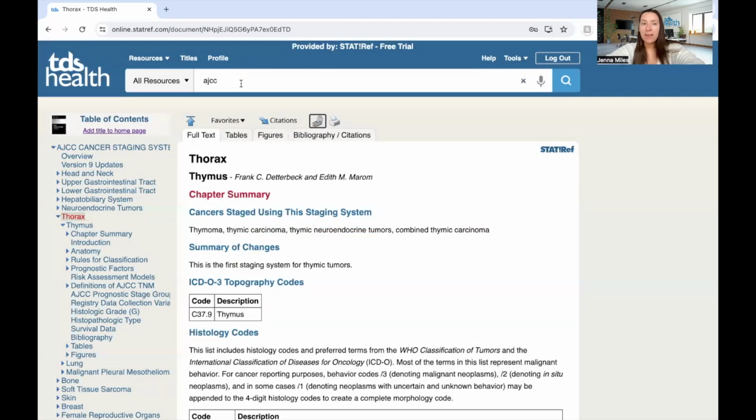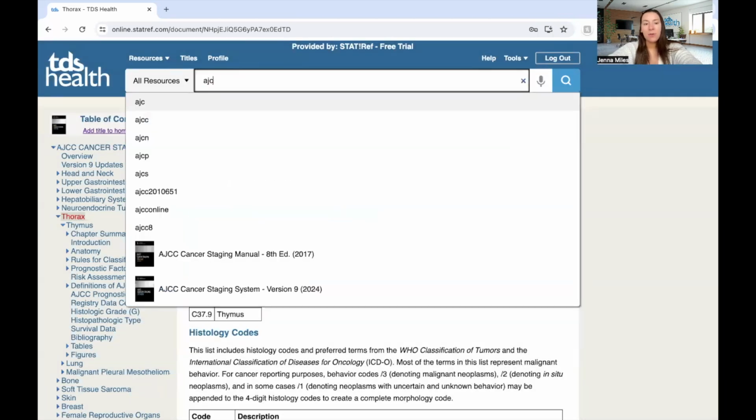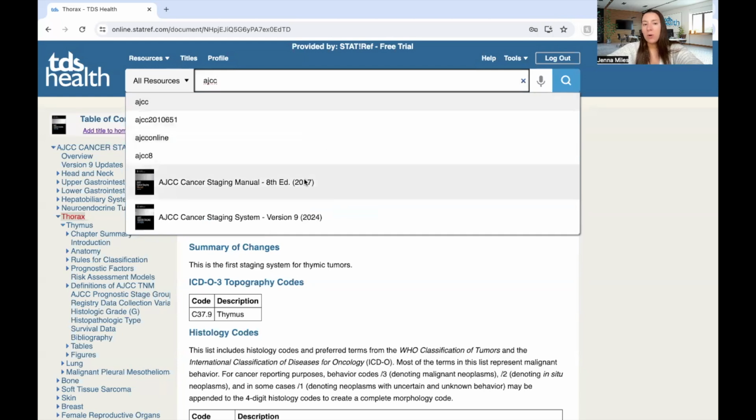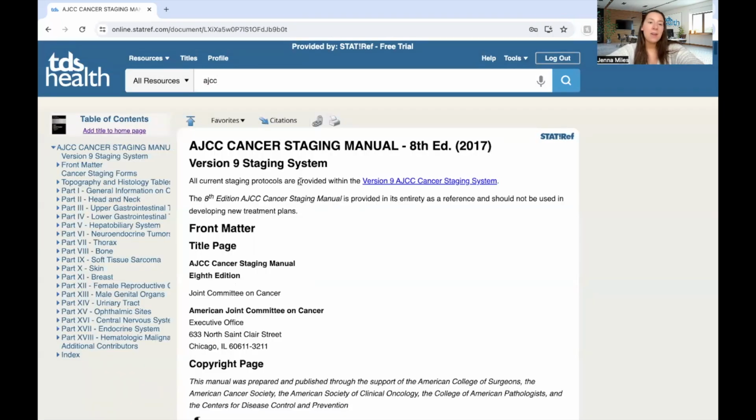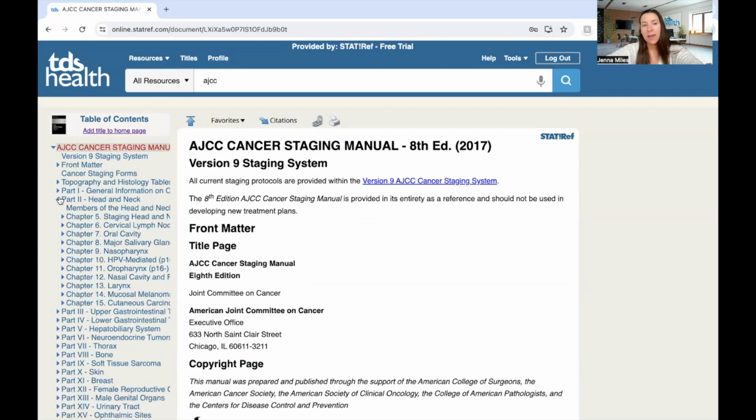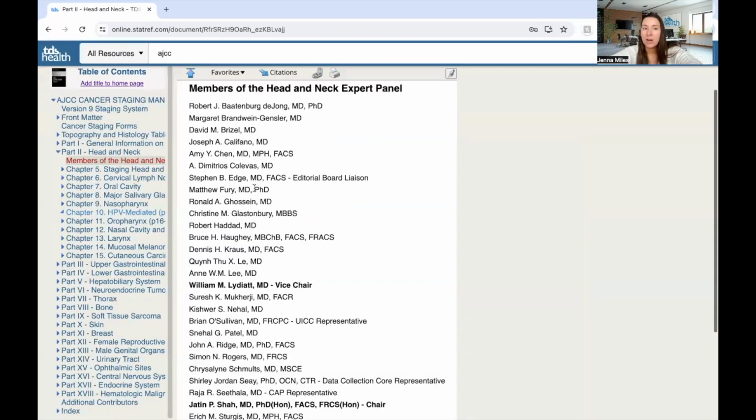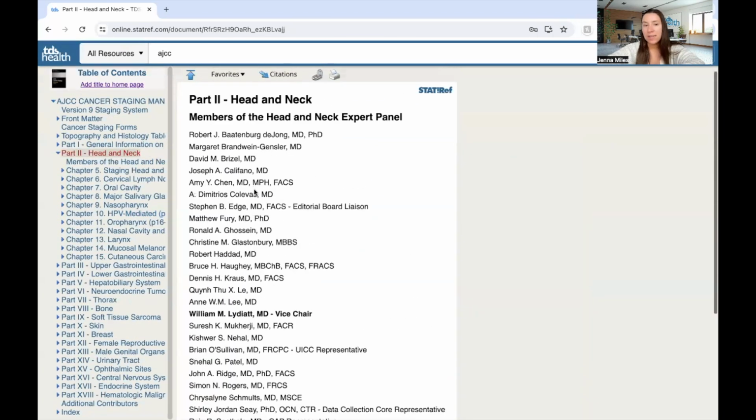Just to show you that example, as I said, we are currently in version 9. So if we want to go over to the 8th edition, again, we can search that AJCC, and then it'll populate right here. Same thing as the 9th version. You'll have an interactive table of contents here on the left where you can move through depending on the chapter or section that you need to review, and review the content as you need.